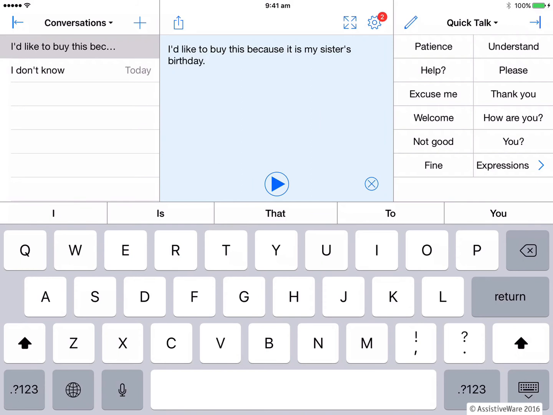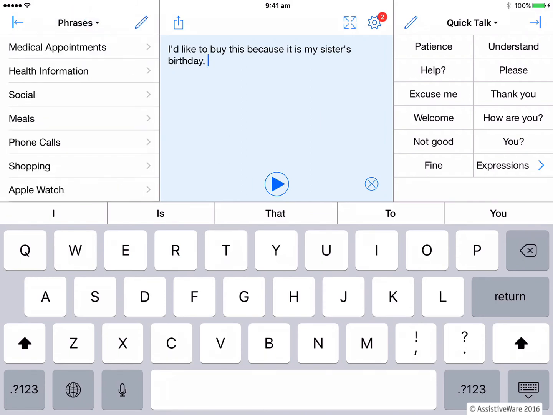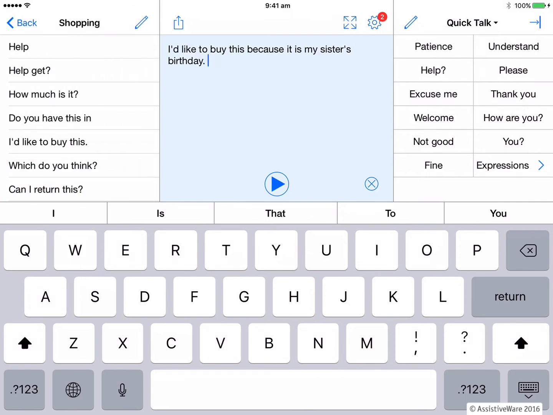This is a very handy feature. To access any of these messages, I tap on them. Other than for quick talk, these messages are then sent to the text pad. However, if I want to say something quickly without clearing my text pad, I can touch and hold any message, and it will be spoken immediately rather than being sent to the text pad as normal. How much is it?